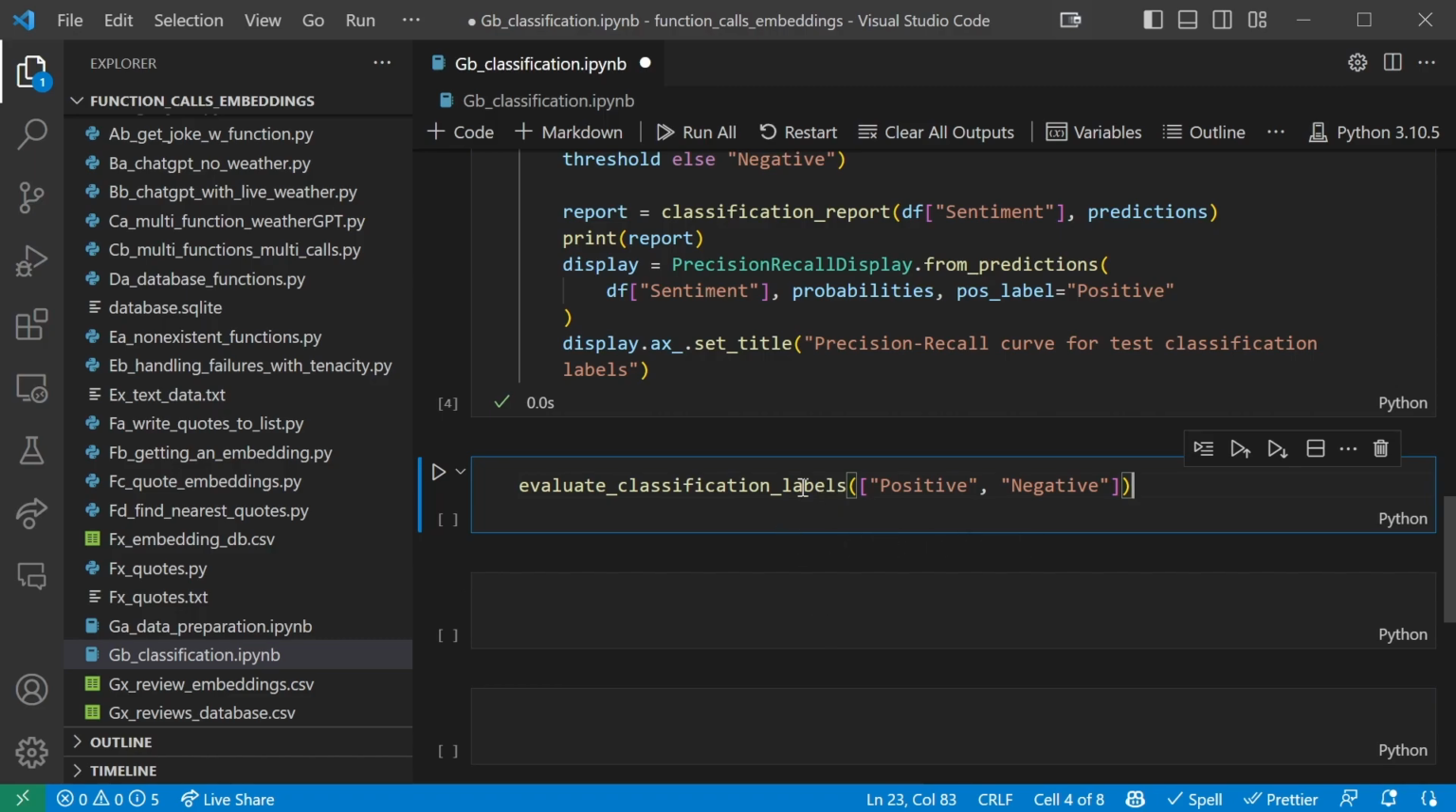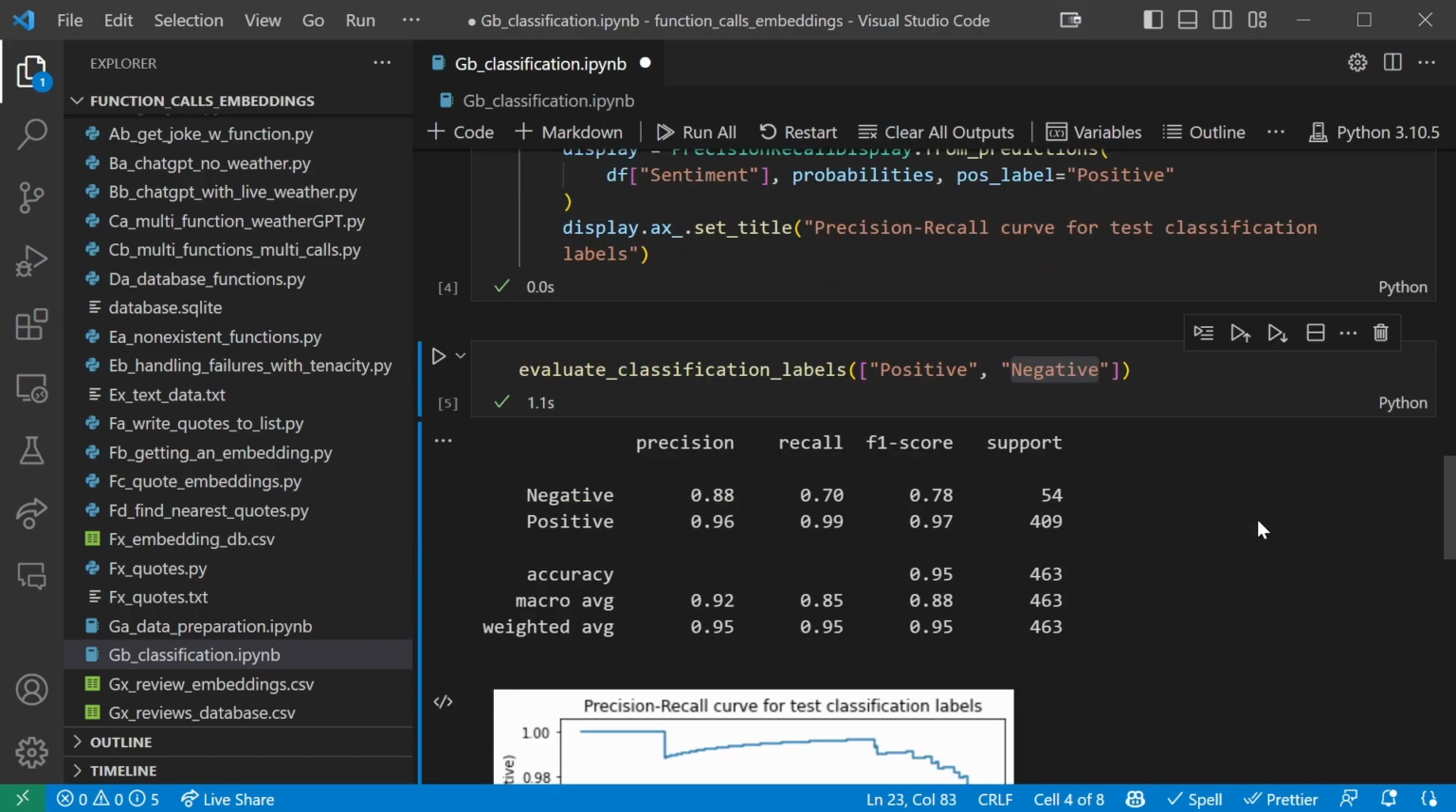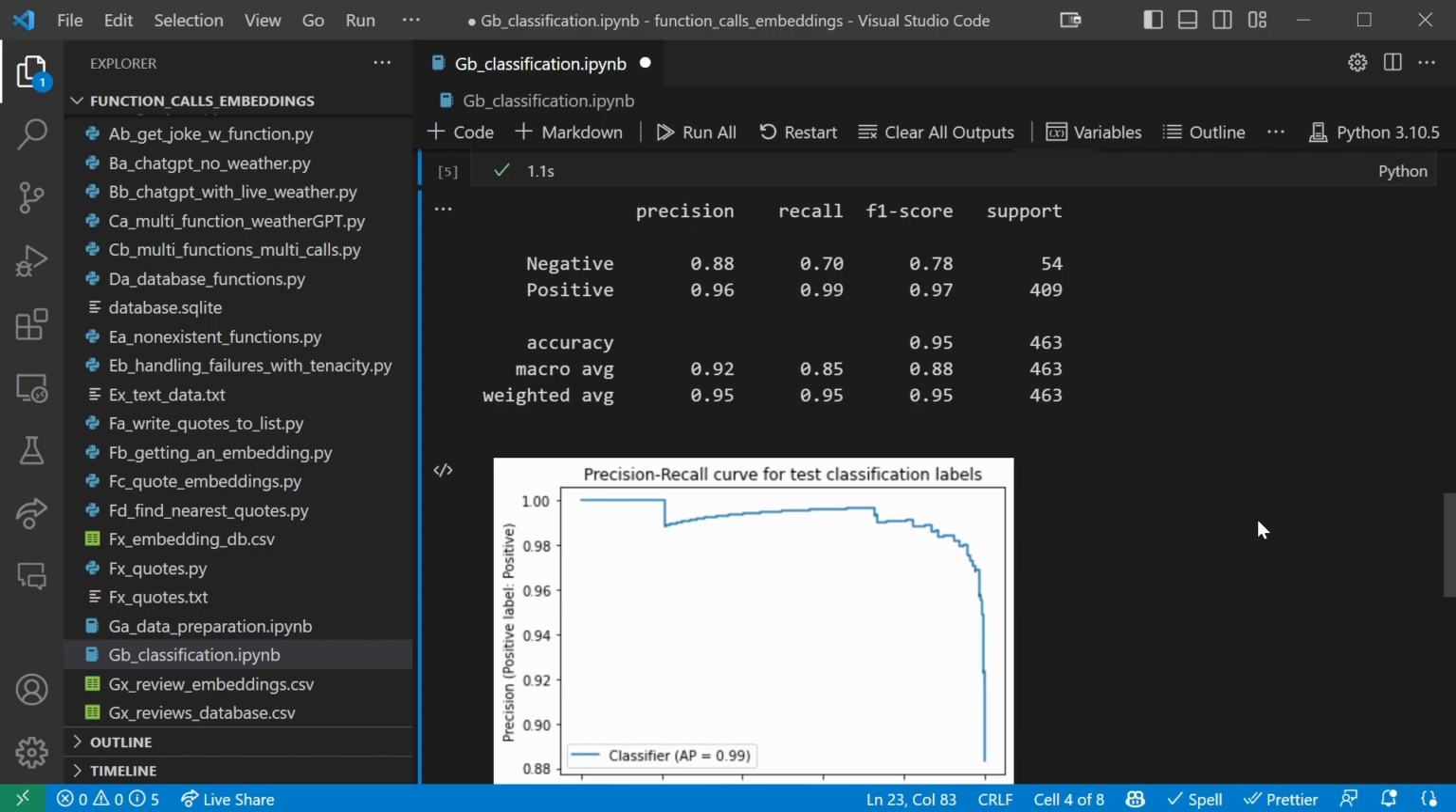So we can test what labels we should be using. First, let's test the similarity if we just use positive and negative as our labels. So very simple labels here. Now if we run the cell, we'll see a nice report here. And this will show us the accuracy of our predictions. And we can see that we have an overall accuracy of 95%, which is pretty good.